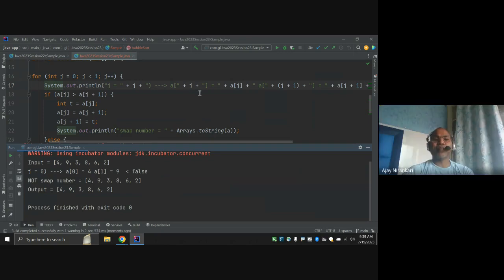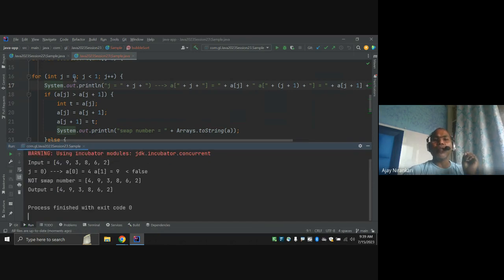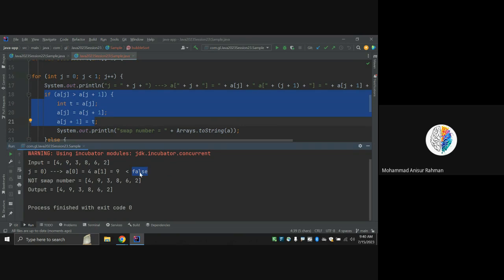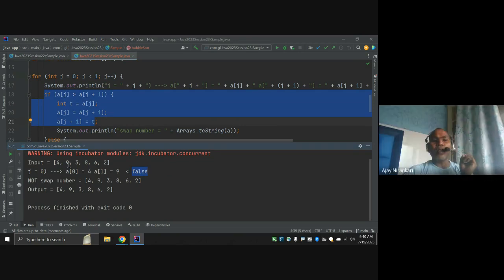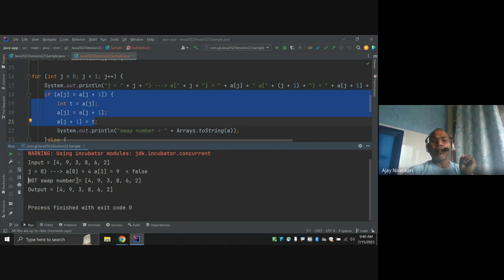So till now, we are running this loop till 1, 2, 5. Whenever J is 0 the first time, this condition is false, right? Why false? Because this is not greater than 9. Till now we are not swapping the number; the output is the same as the previous one. Now we go to the next loop. Now J becomes plus plus. Now the loop runs 2 times.